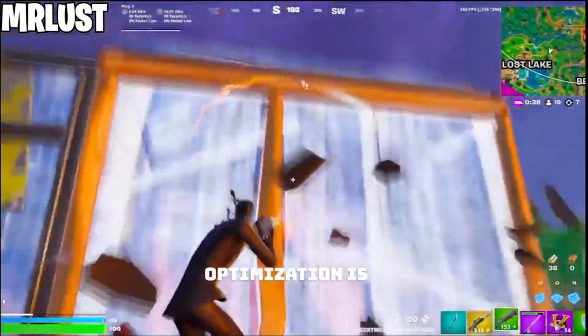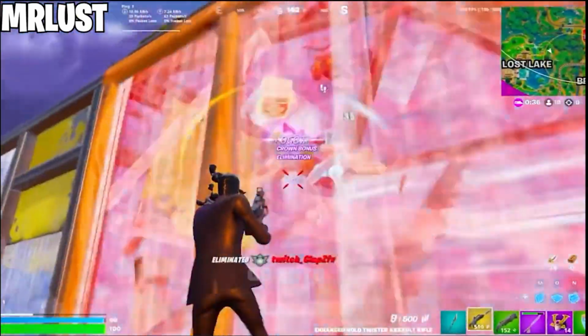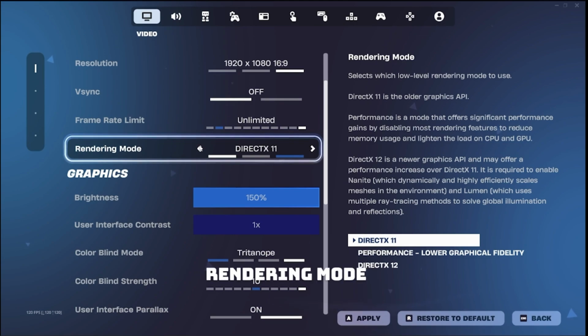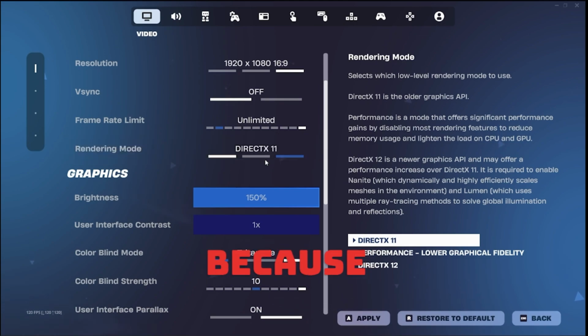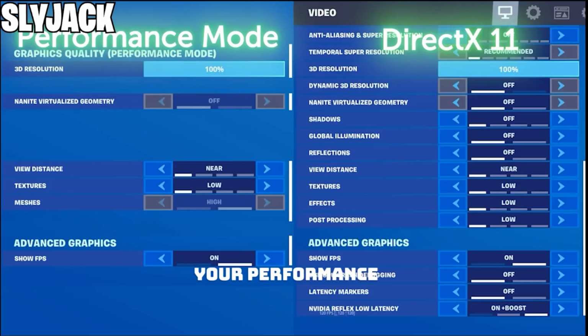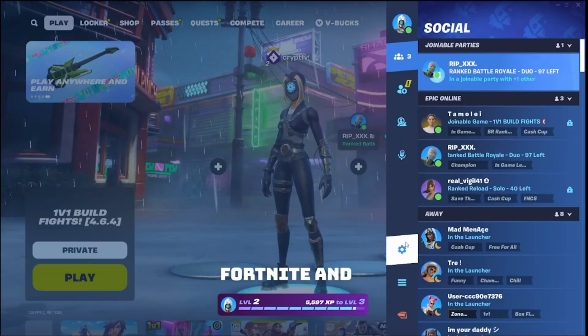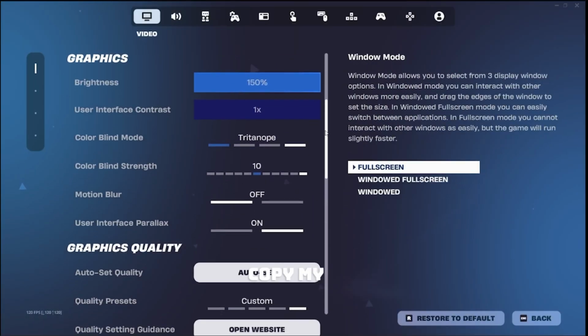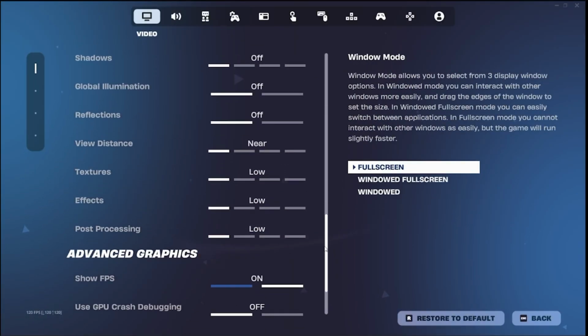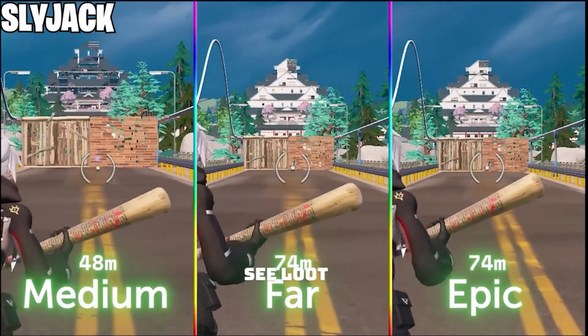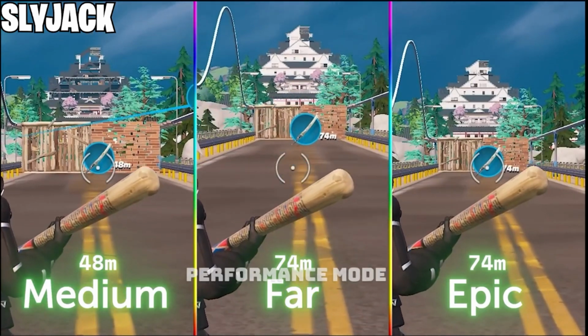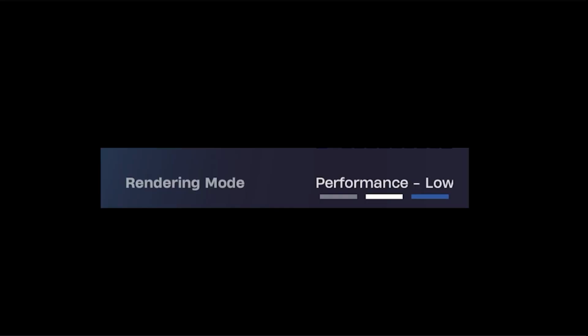The first optimization is within the Fortnite settings. Go into your Fortnite settings and change your rendering mode back to DX11, because the DX11 settings do affect your performance mode. Restart Fortnite and head back into your settings and copy my exact settings, but keep your view distance on medium or high so you can see loot when gliding in. Check back to performance mode and click apply.